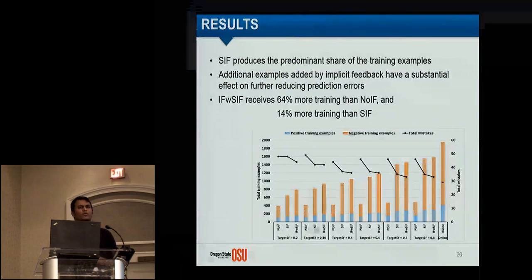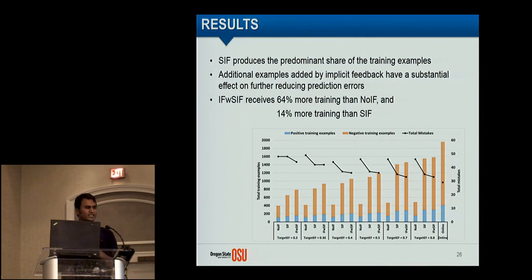One thing is important. We argued that implicit feedback actually adds more training. So that's why this system is performing better. We wanted to validate how much more training the implicit feedback-based algorithm actually adds. This is for different levels of target EF. For example, at target EF 0.20, no implicit feedback adds a certain amount of training. Simple implicit feedback definitely adds more training, positive and negative. And of course, implicit feedback with simple implicit feedback adds even more training. So in all cases, the benefit we are getting is probably because of this additional training.